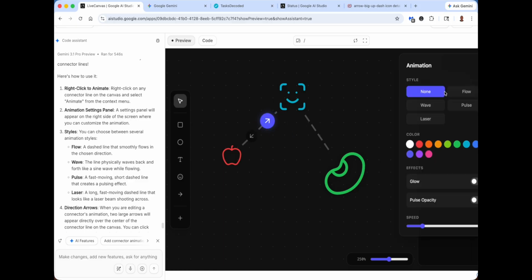Select a style, say flow. Okay. It is flowing, but it doesn't look like it's flowing in the right direction. It almost looks like it's flowing in the wrong direction. Let's try wave. Oh, that's rough. Yeah, that wave looks terrible. Pulse. It looks like just a fast flow, honestly.